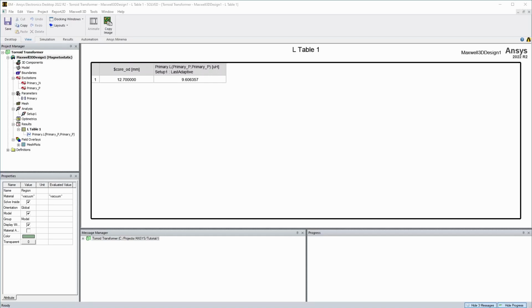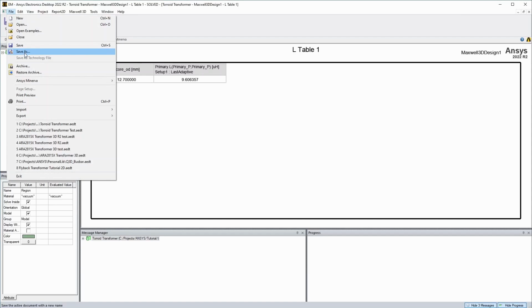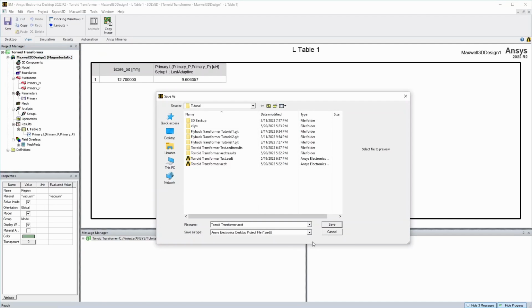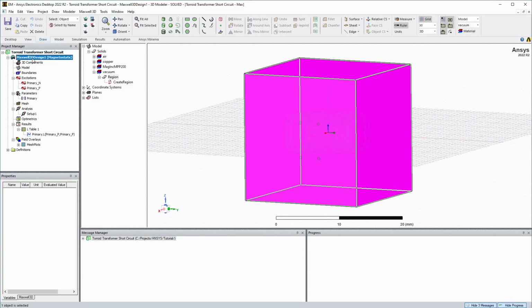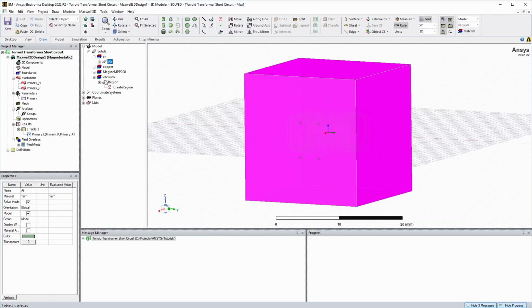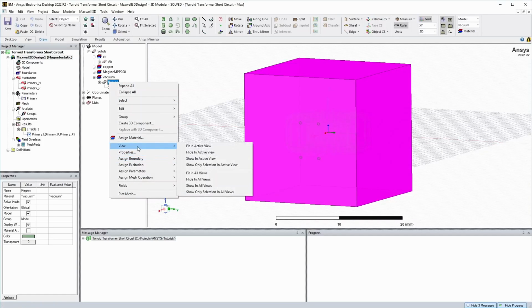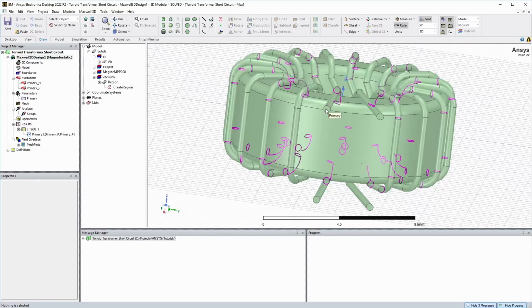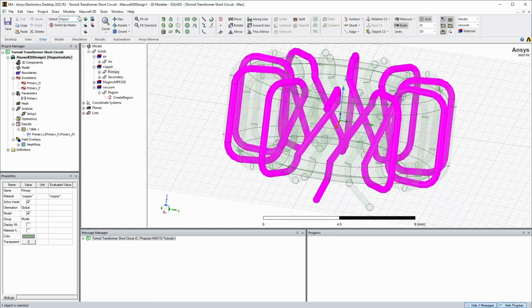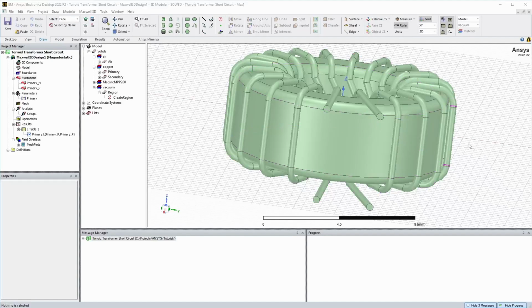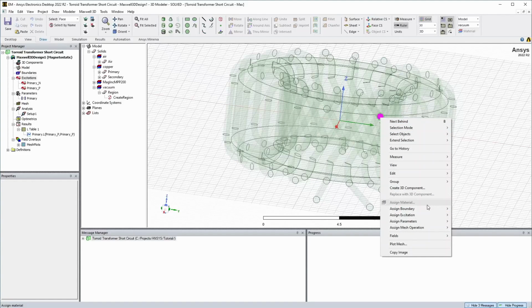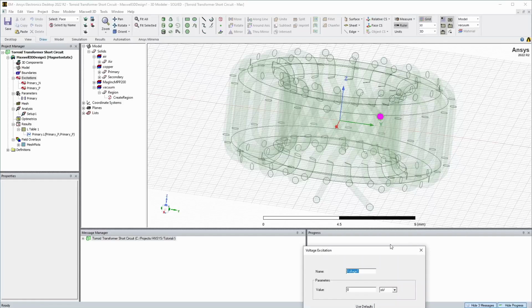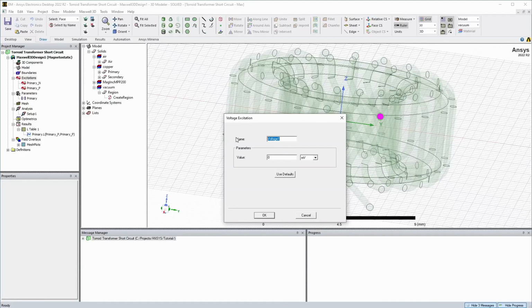For the short circuit test, let's just save a whole other project here. So we'll just save as, I'm going to call this short circuit. So go back to here. We can hide that region now so it's not in the way. If we select this face here, we want to get on face. So right now we don't have any excitations on the secondary. I want to assign one to the positive here, and this will be a voltage, and we'll just say 0 volts.